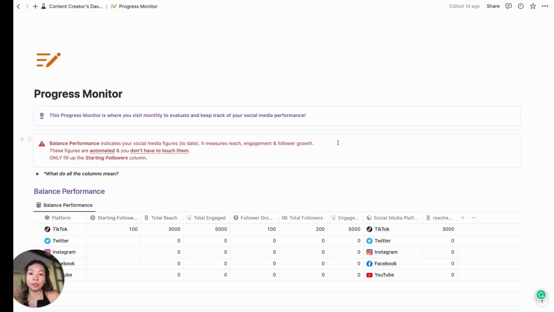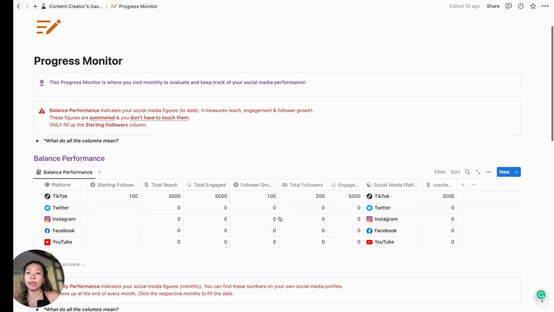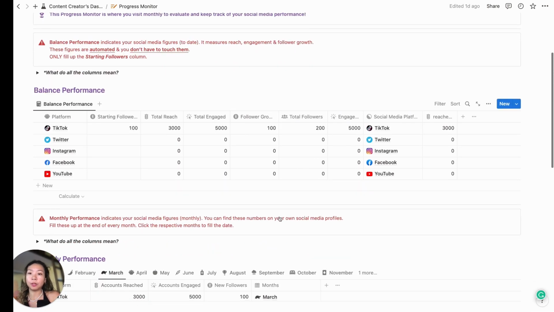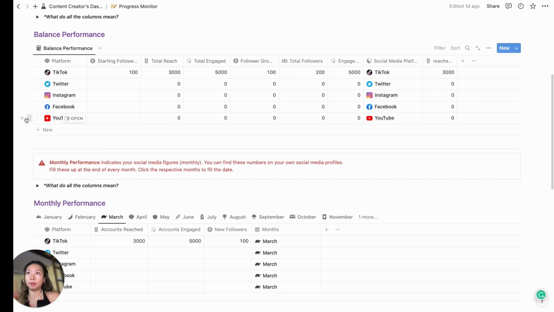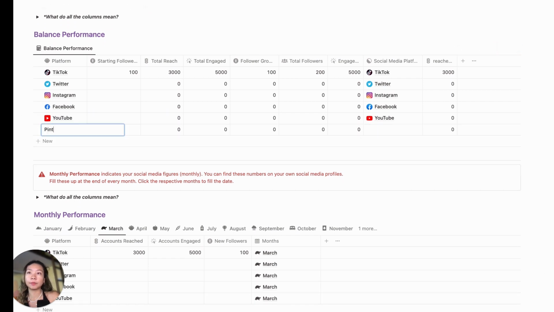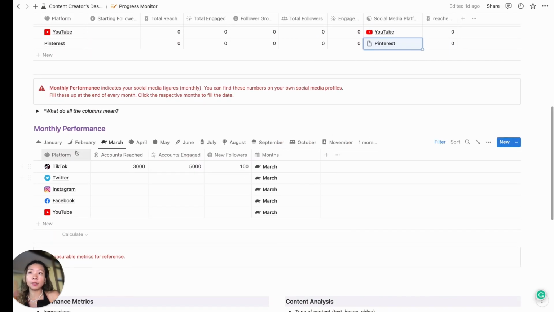Going into the progress monitor, you will also have to add the new social media platform to the dashboard as well, which includes the balance performance as well as the monthly performance. Since the monthly performance board has monthly views, you will also have to key the new social media platform 12 times, one for each month.